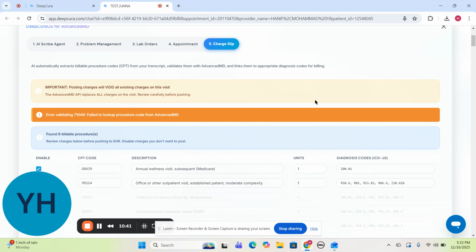So documentation through DeepCura is improving our clinic workflow, definitely, and also streamlining some of the workflows that we have in our clinics, minimizing errors, definitely helping us a lot.